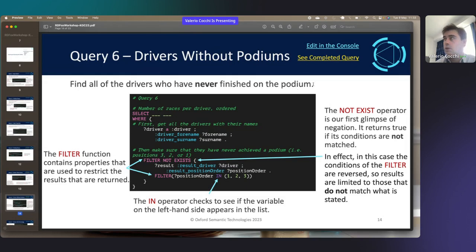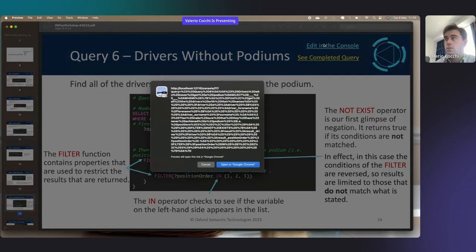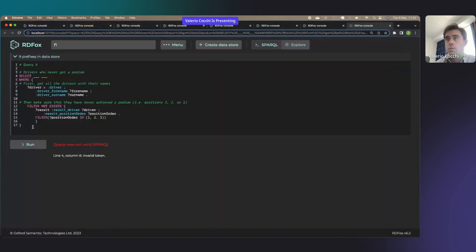So if I run my query, yes, the presentation slides will be available. I don't know, maybe Tom can share them, or they're going to be available after the session.